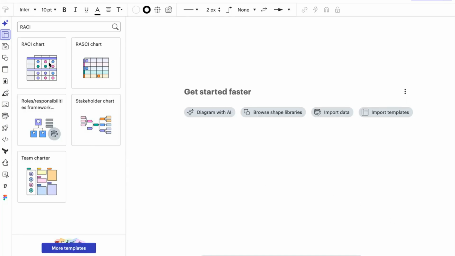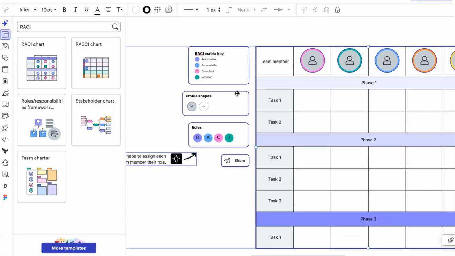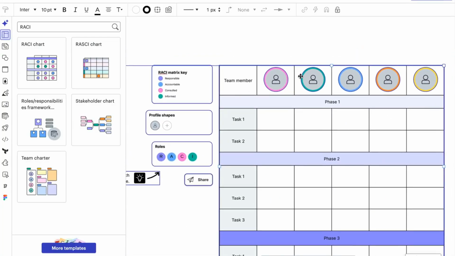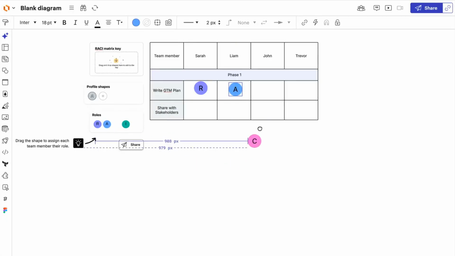Start by opening a new document in Lucidchart. Add a table to your canvas. List your tasks in the rows and your team members or roles in the columns. Once your grid is set, fill in the cells with the appropriate R, A, C, or I labels based on your team roles. Use formatting to color code your roles for clarity.